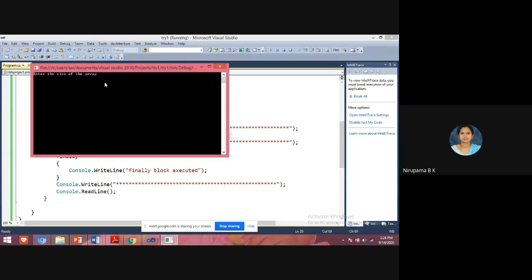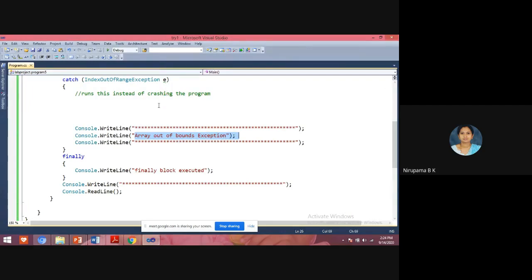See, now I'm giving the size of array as 3. It is displaying 0, 3 means it is taking 0, 1, 2, 3. So here it has displayed four numbers, 10, 11, 12, 13. Now once again I'll execute, you see.